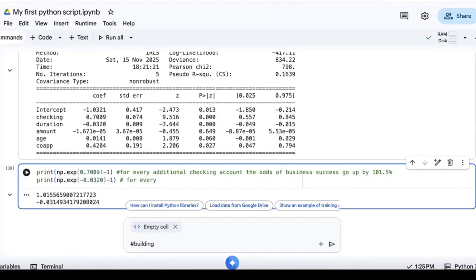So it's like for every additional checking account. Oh, no. We're in duration, it's in months. The odds of business success go down by. Let's slow down. So for every additional month in duration, it's really important to highlight the business units here.